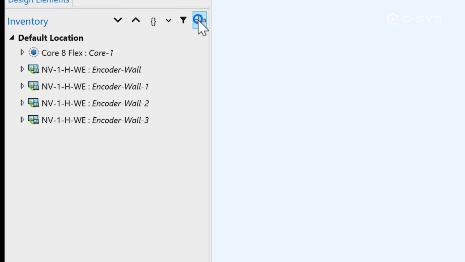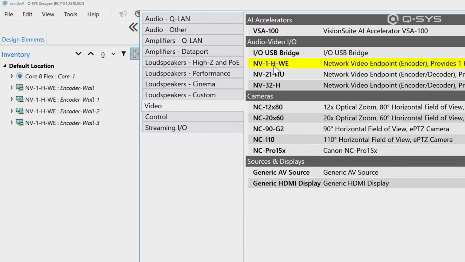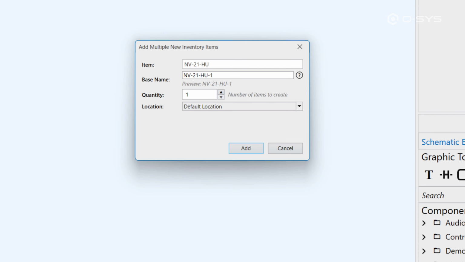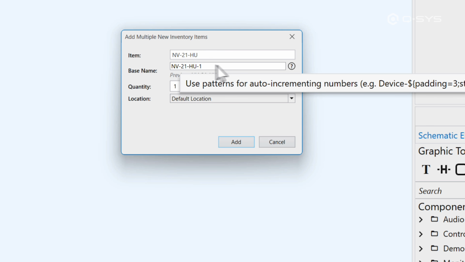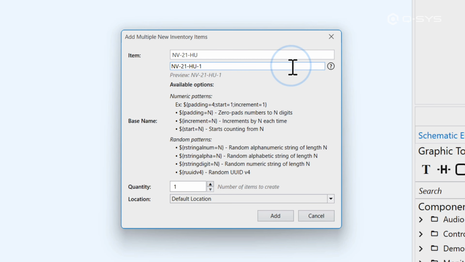But what if you want to customize the naming scheme here? No problem. In the dialog box, there's some examples of special patterns you can use to change the way numbers are incremented and do a few other things. For example, if I want to change how my numbers increment, I can copy this pattern and put it into my new device name.